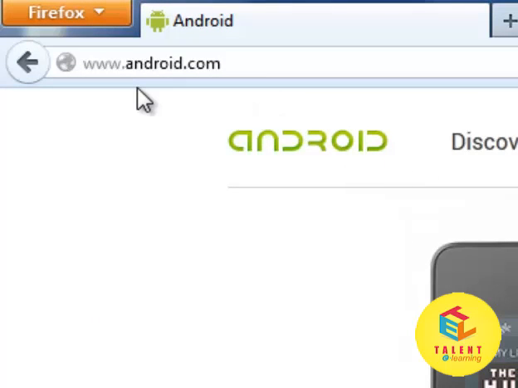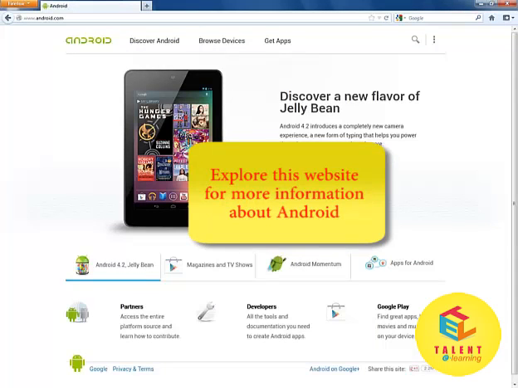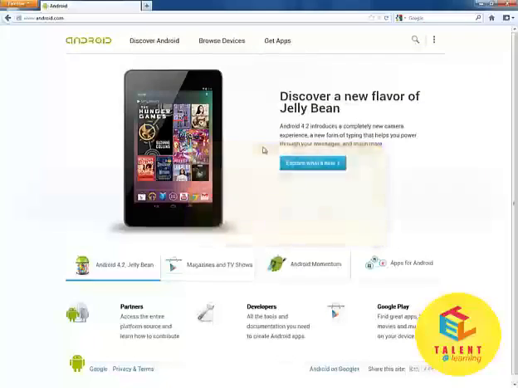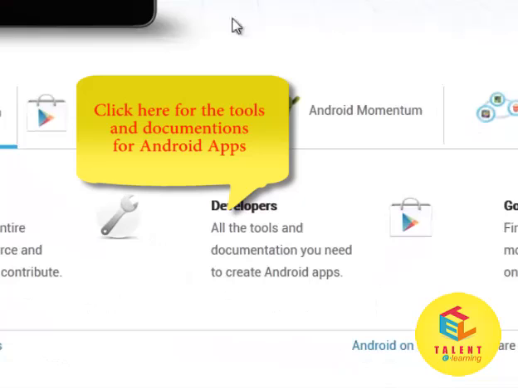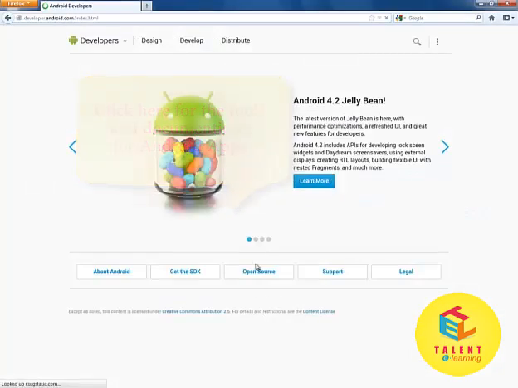We are at www.android.com and this is how this page looks when I am recording this course. Here you can find various information about Android, but our interest is in development, and we will be going to the developers link, which is developer.android.com.